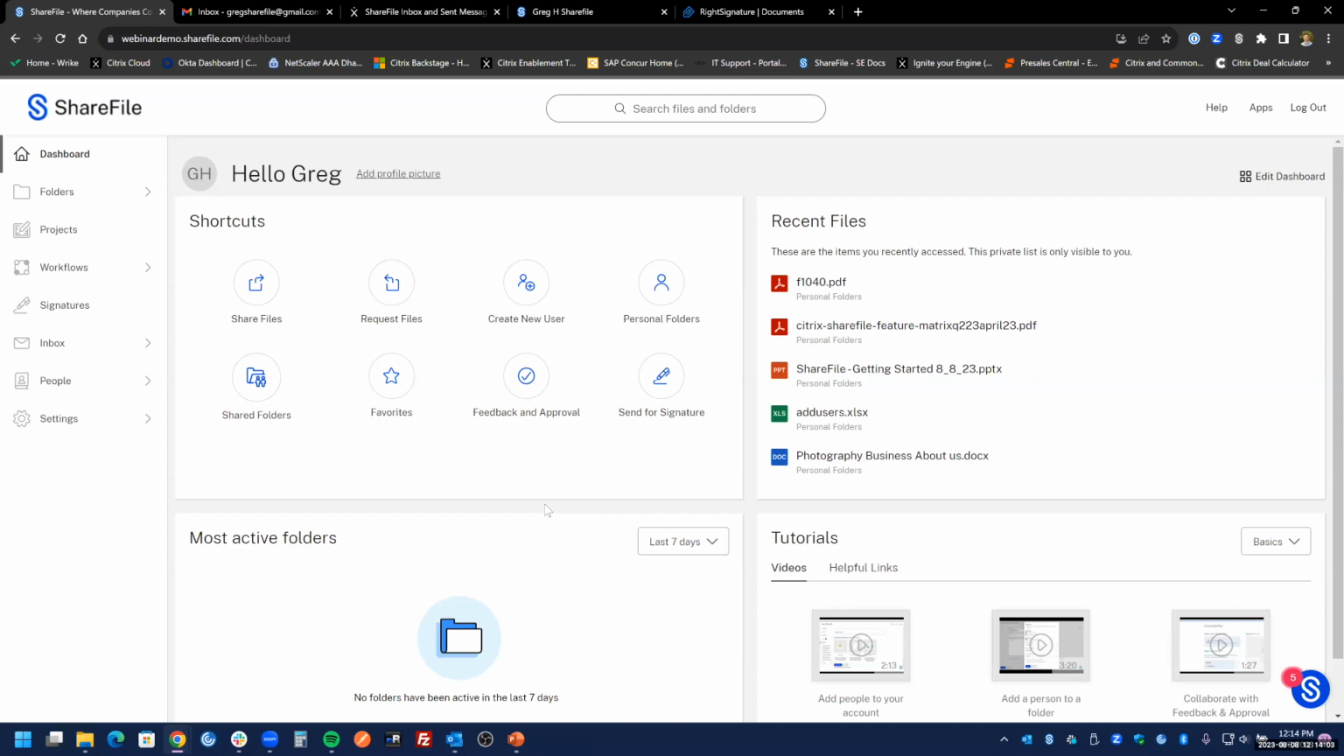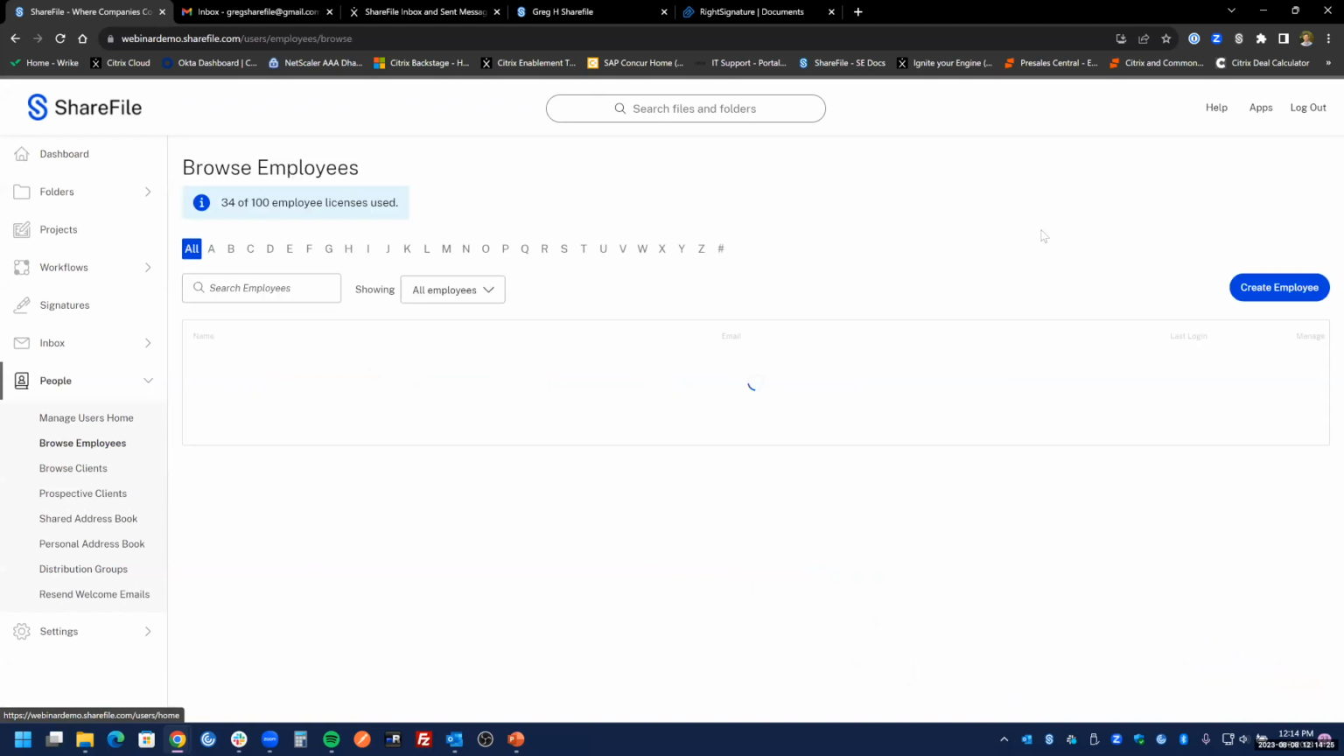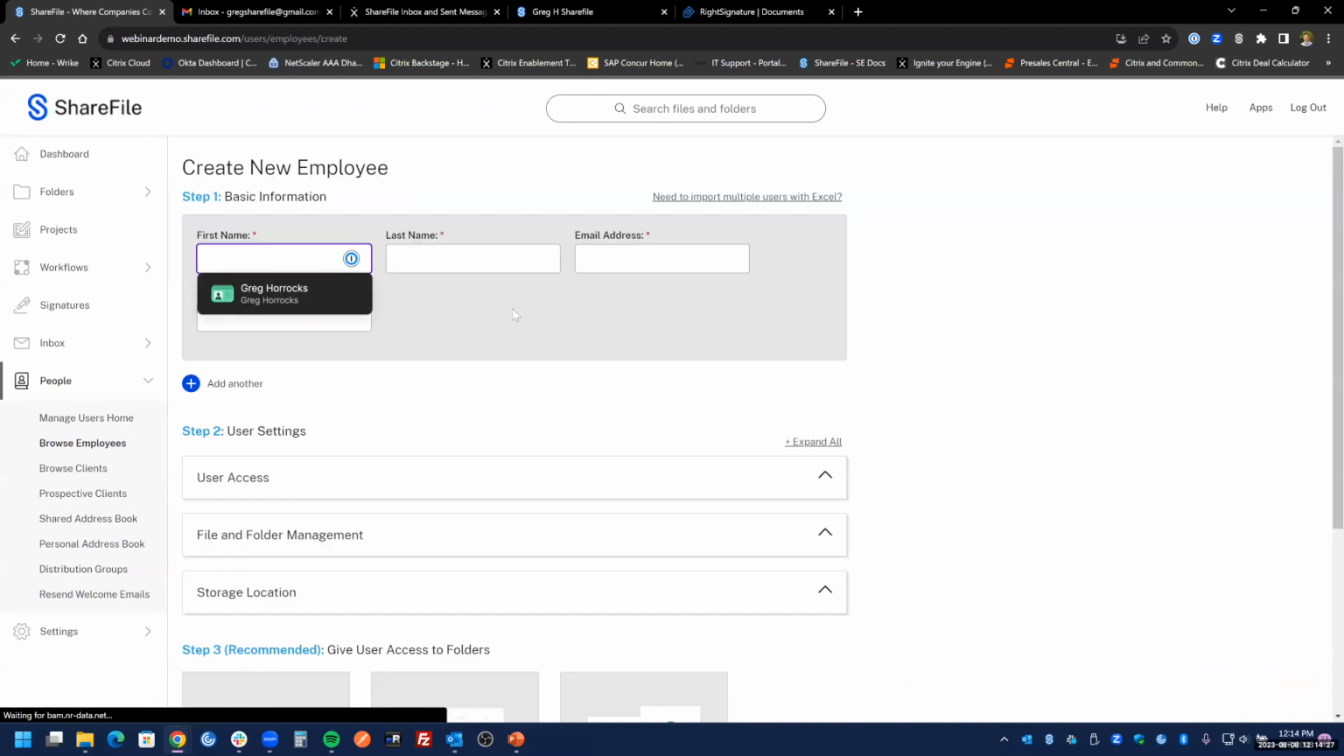Client users are not licensed, but like Ricardo said, they're limited in what options they have. It's really for collaborating with clients. They're not going to be able to do the normal functions that an employee user would in the account. So one way you can create an employee user is manually. You can go to Browse Employees, Create Employee, and we're going to give this guy a name here.